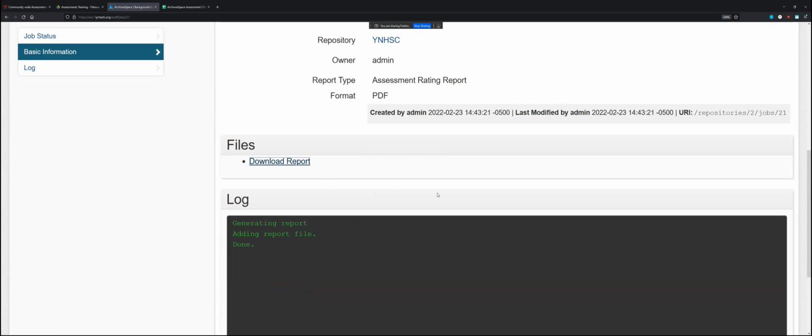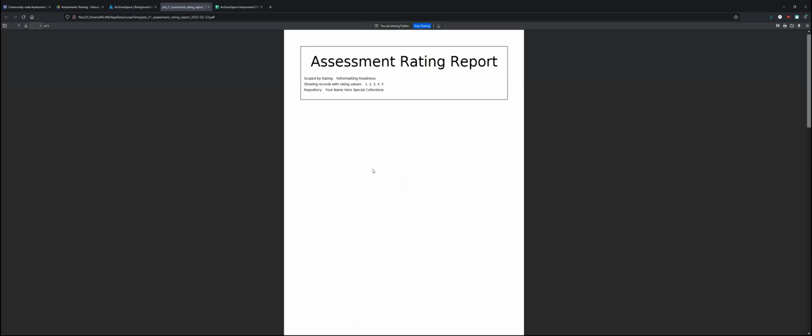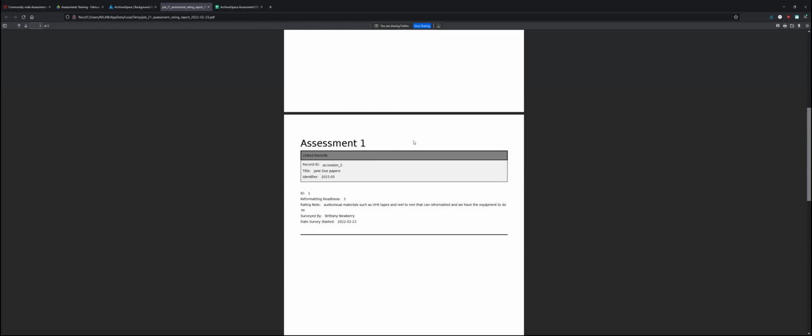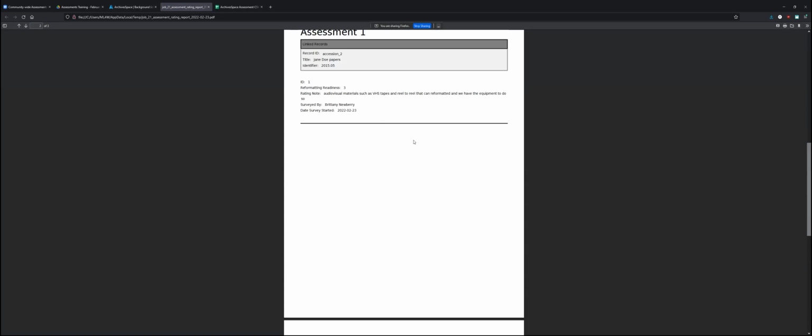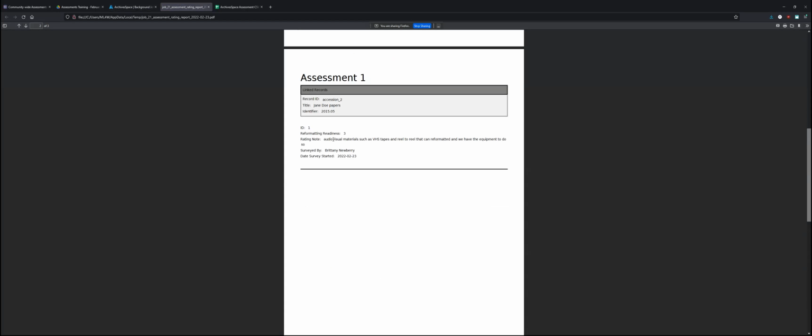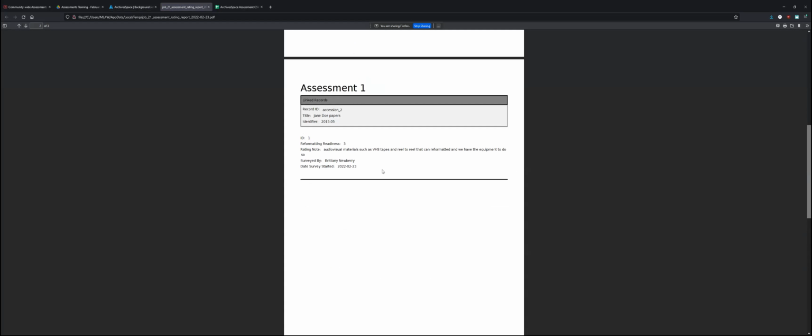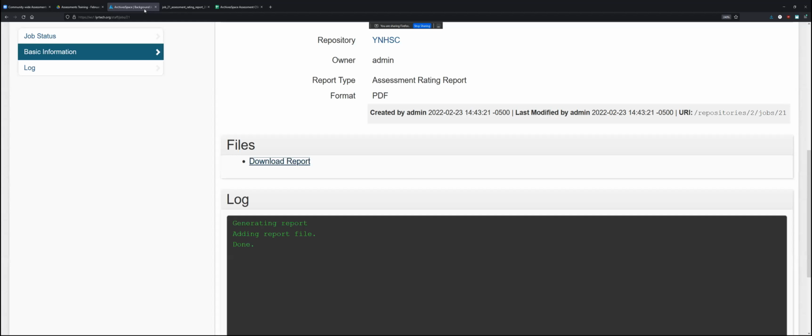And then you can open it and it will give you all of them and show all the ones with that associated rating. We only have one in there, so it will give you information such as the note, if you wrote a note with it, the rating that it was, what records it's associated with, and who surveyed it, and the date it was started. That kind of information will appear in that one.